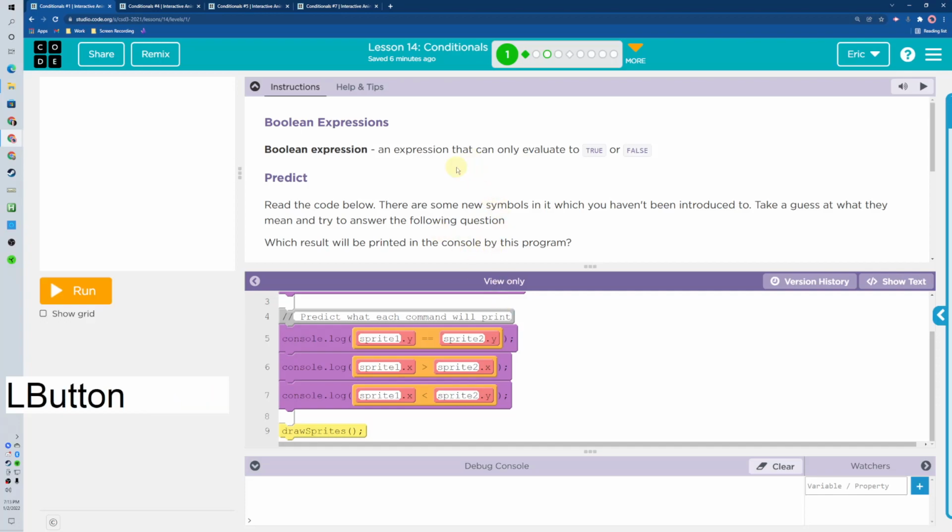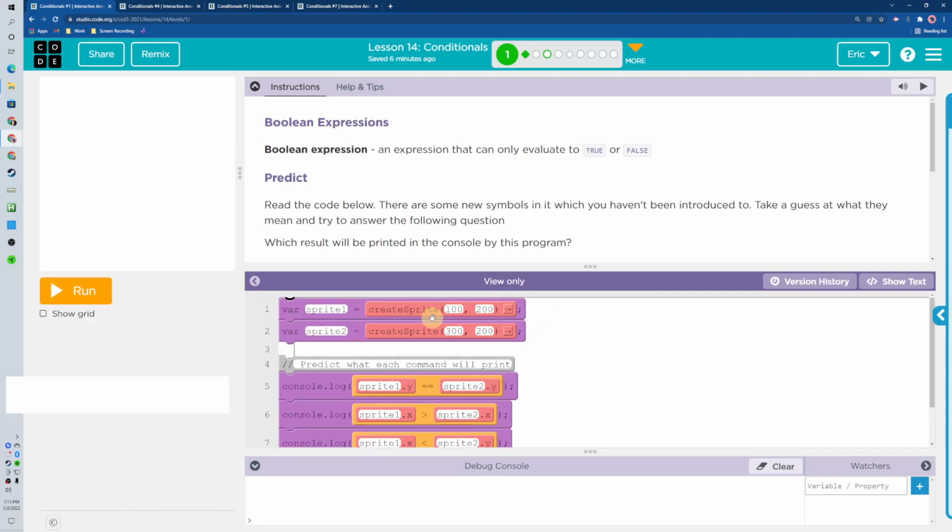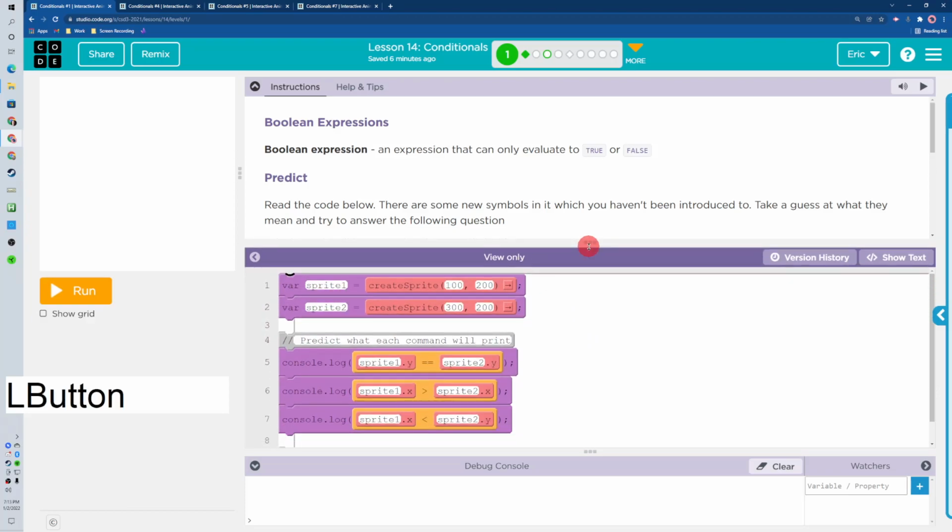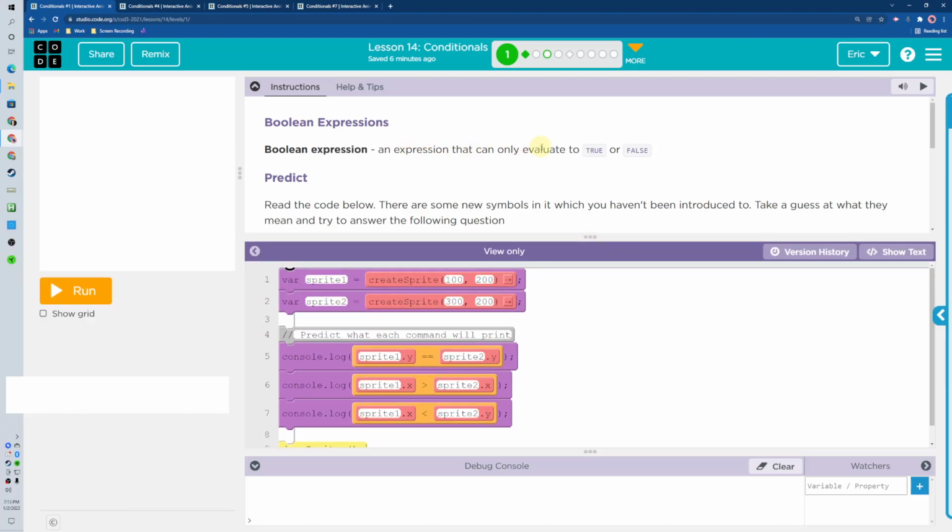All right, here we go with 14.1 conditionals. Right here, we have to read this and then predict what is going to show up in the console log down below. We've got some options, so I'm going to read through these and figure out what it should say. It's either going to be true or false, for Boolean expressions.